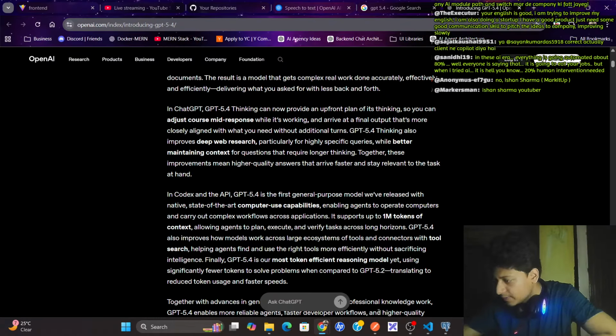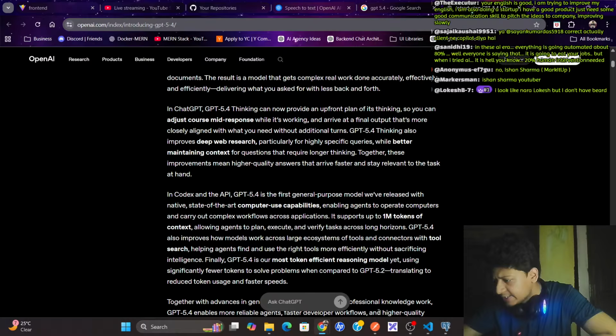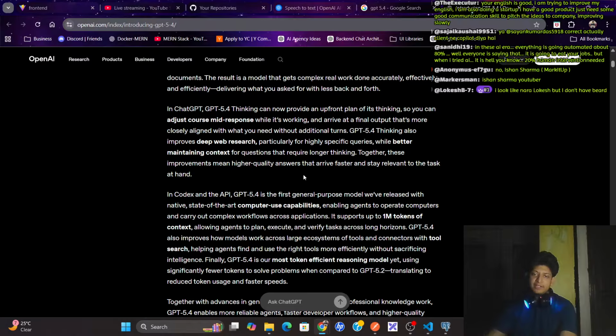Sanidhi says in this AI era, everything is going automated about 80%. Everyone is saying that it is going to eat your jobs, but when I tried AI, 20% human intervention is needed. Yeah, I agree. As I said, human intervention will be needed because AI has not reached that potential where you don't need to see even a single line of code.